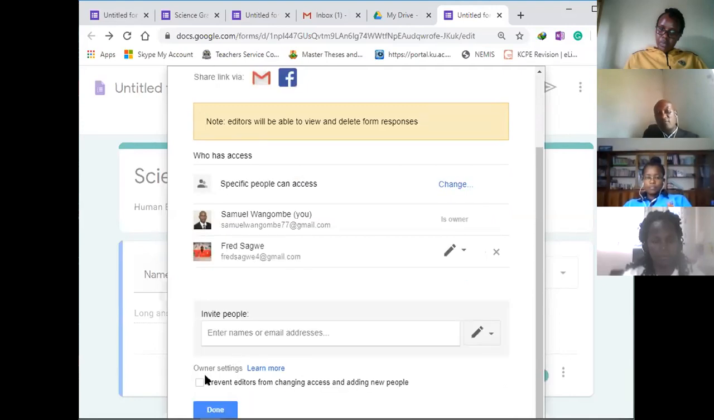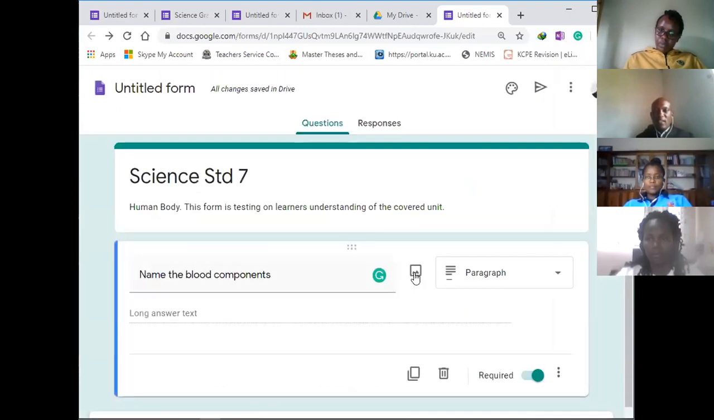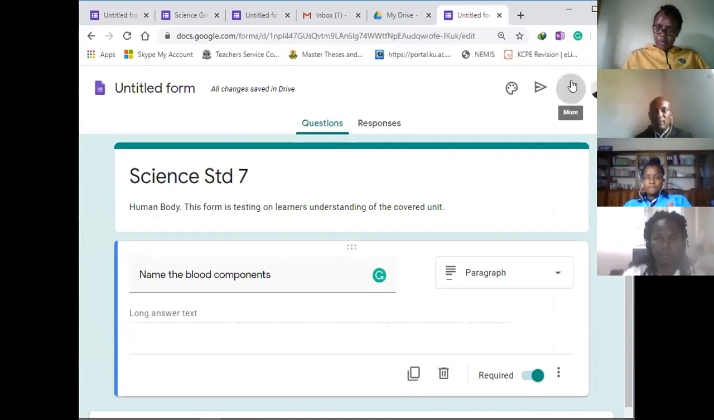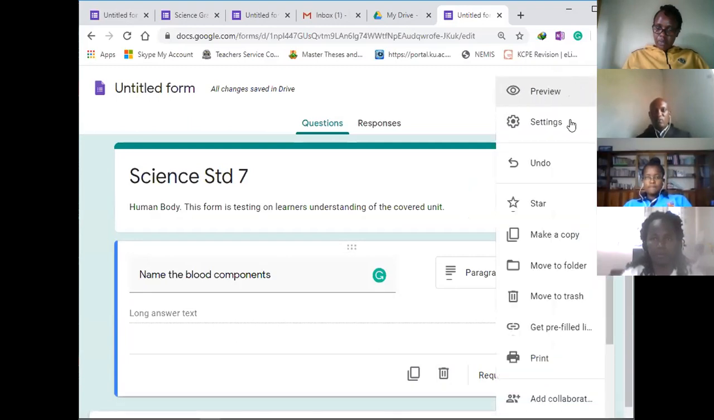And you also have owner settings. You can prevent editors from changing access and adding new people. So you can leave it blank, because it's not good to limit, because you want to have several members. So you click done. Then the receiver of the document will see that he has been added as a collaborator. So from there, yes, we want to get to more.